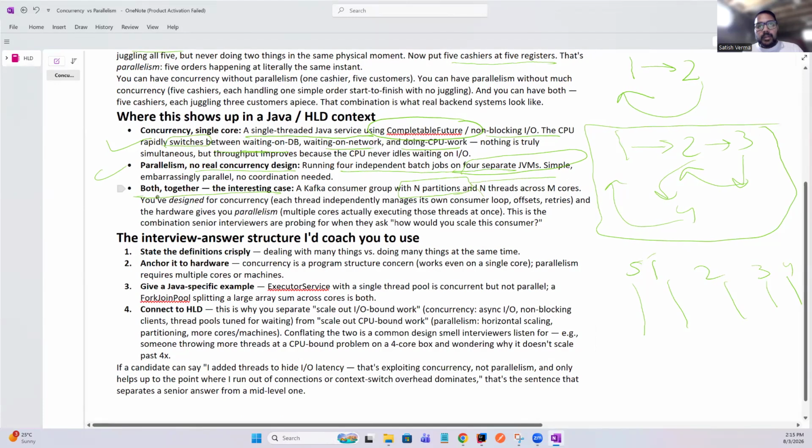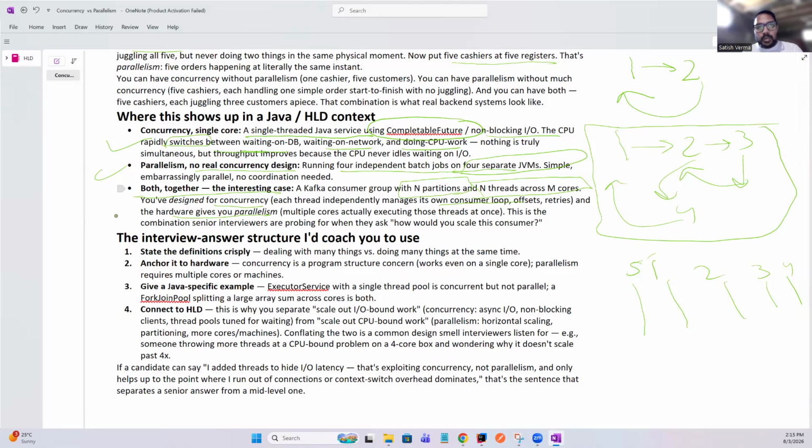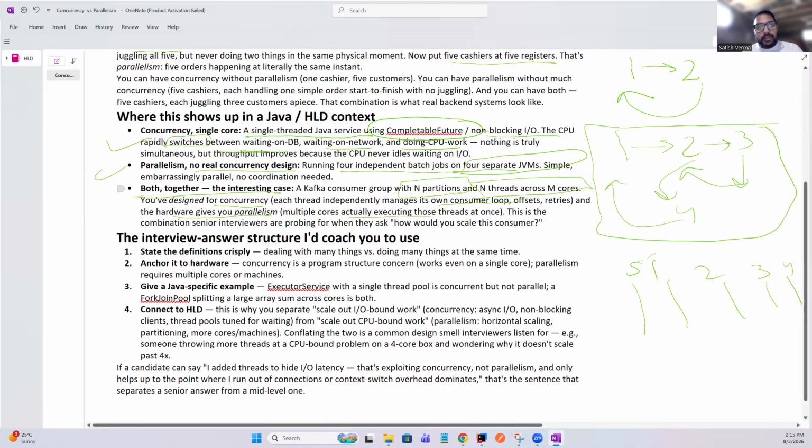and threads across M cores. Okay, you have designed concurrency. Each thread independently manages its own consumer loop, offsets, retries. And hardware gives you parallelism: multiple cores actually executing those threads at once.